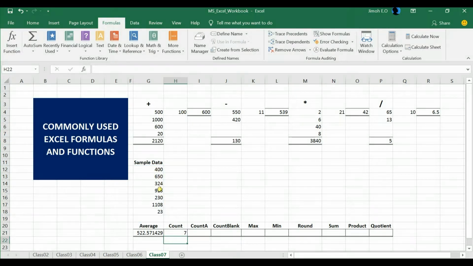1, 2, 3, 4, 5, 6, 7. Once again, it ignored the empty cell here. I'm showing you this so that you know that if you add an empty space, it's going to ignore it. I'm going to count just the numbers for you. So we have 1, 2, 3, 4, 5, 6, 7 cells with numbers. So the total number of cells with numbers is 7.